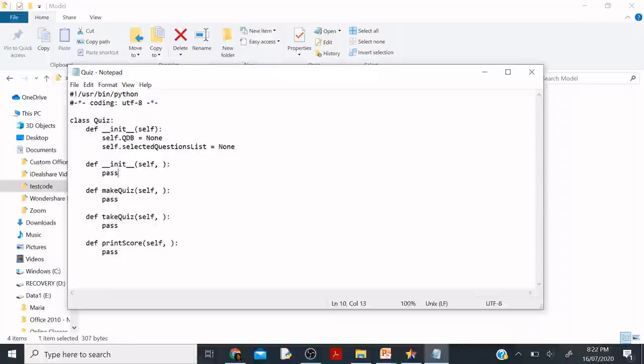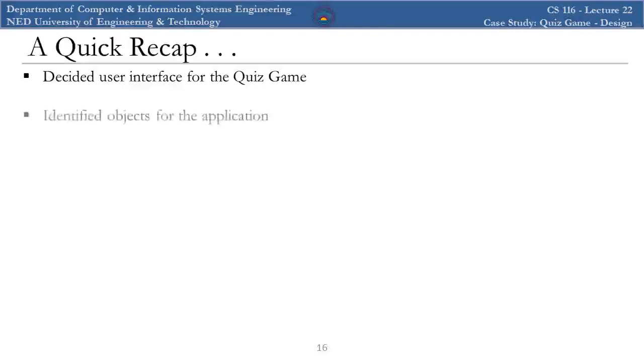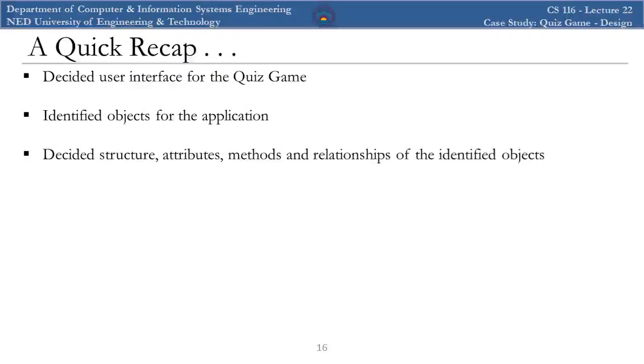Now let's go back to the slides. So let's have a quick recap. We decided on the user interface for our application. We decided on the number of objects or number of classes. We decided attributes, methods, and data structures for my attributes. All this we did today.